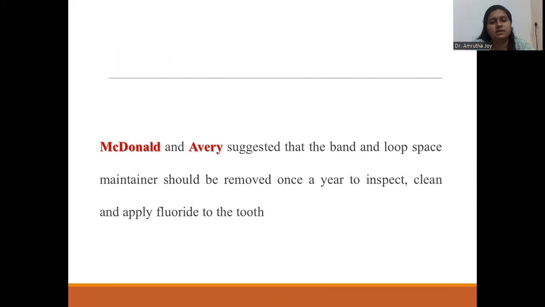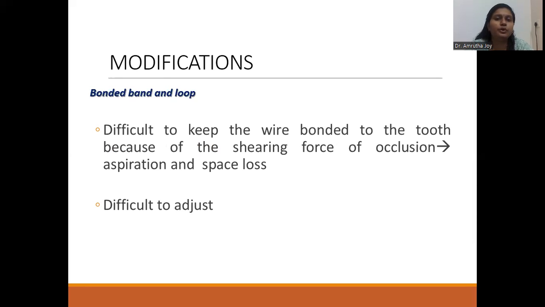McDonald and Avery suggested that the band and loop space maintainer should be removed once a year to see whether any decalcification is present or not, and to clean the tooth surface, and topical fluoride application should be done before the re-cementation of the appliance. Coming to modifications of the band and loop space maintainer.